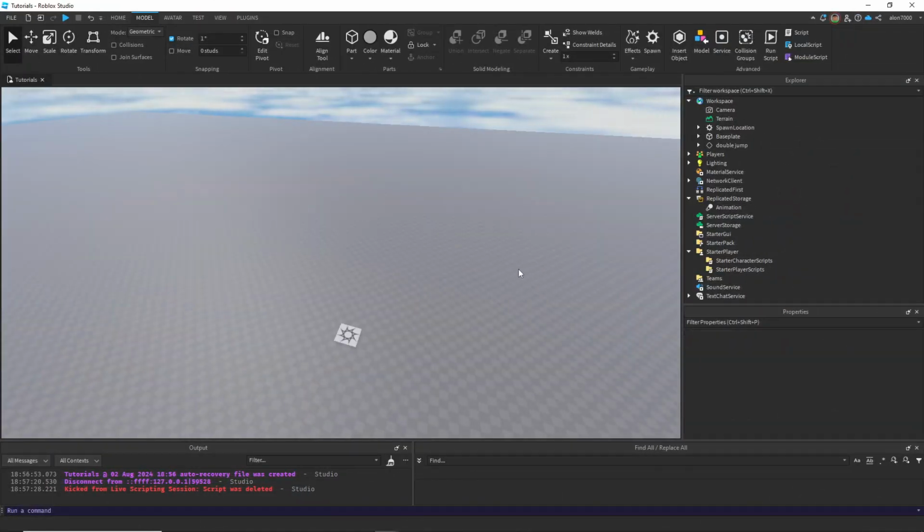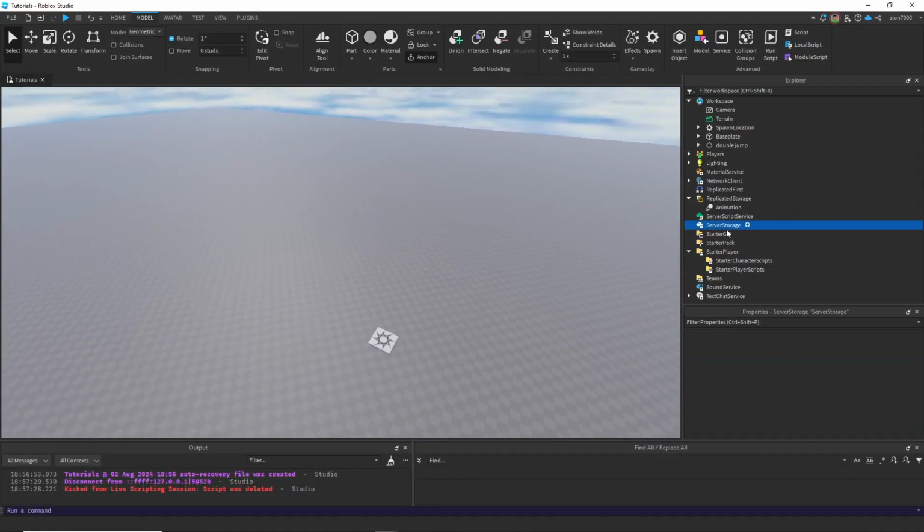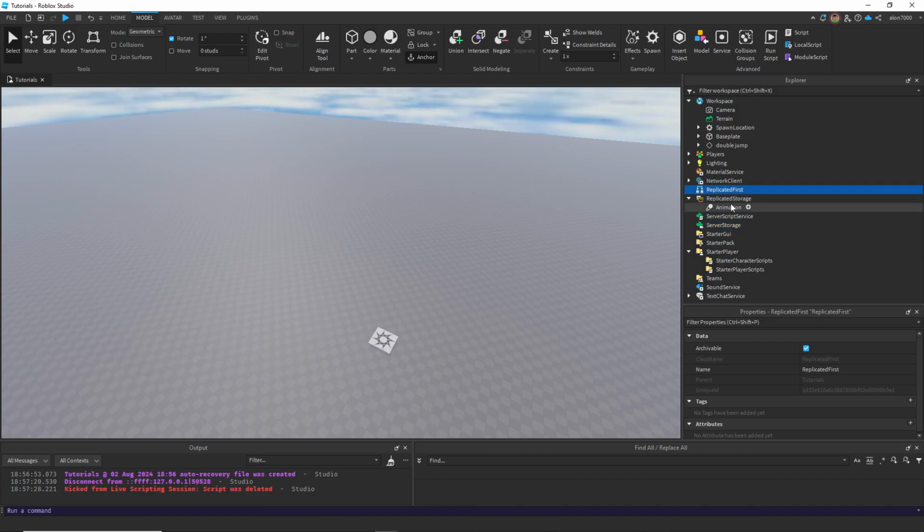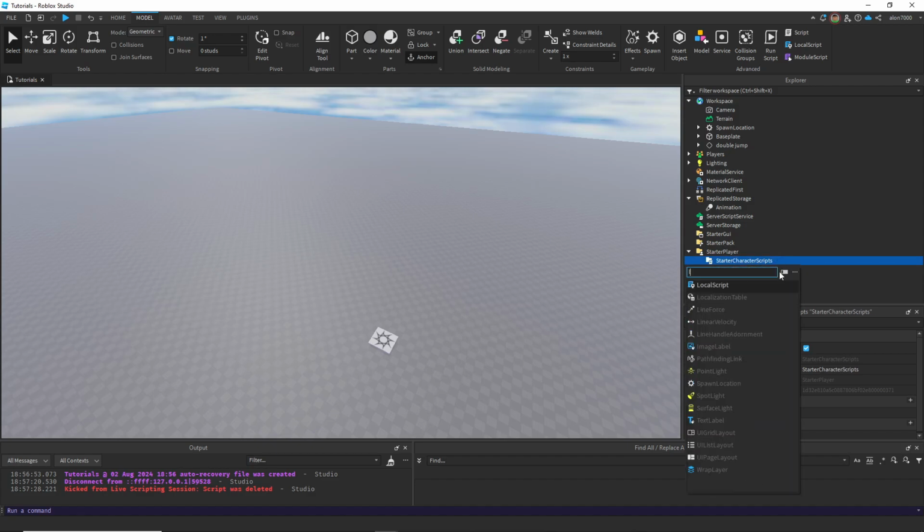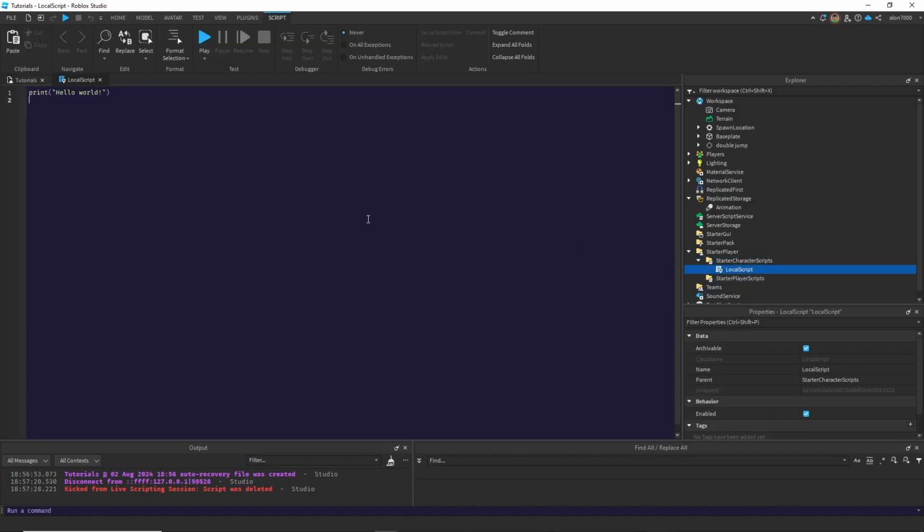So the first thing you're going to want to do, if you're going to be using an animation, is add an animation instance. You can put it anywhere you want. I'm just going to add it to ReplicatedStorage, and then I have my ID here, and I'm going to be using this for the script. After you have your animation, go to StarterCharacterScripts or StarterPlayer, but I think StarterCharacterScripts would be better, and add a local script.